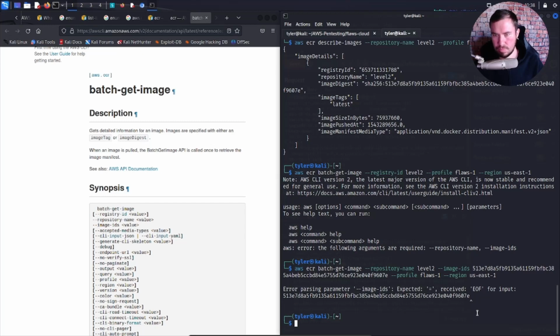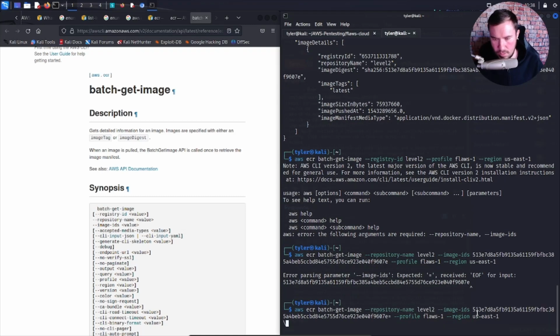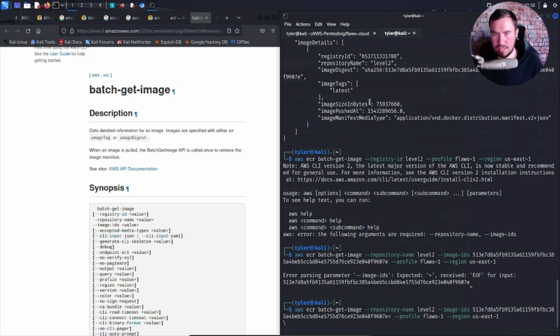Or not. There. Must be one of image digest or image tag. Unknown parameter in image IDs. Okay. So we do have image digest and we have image tag. So I guess let's grab the whole image digest.